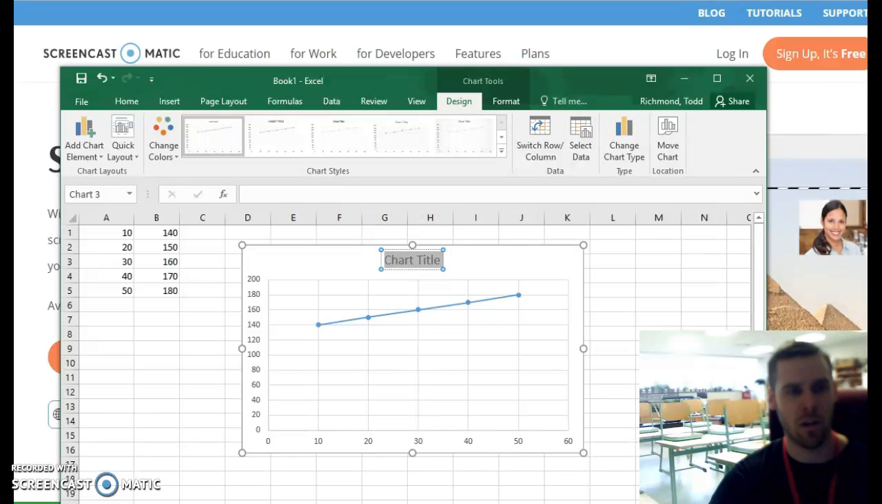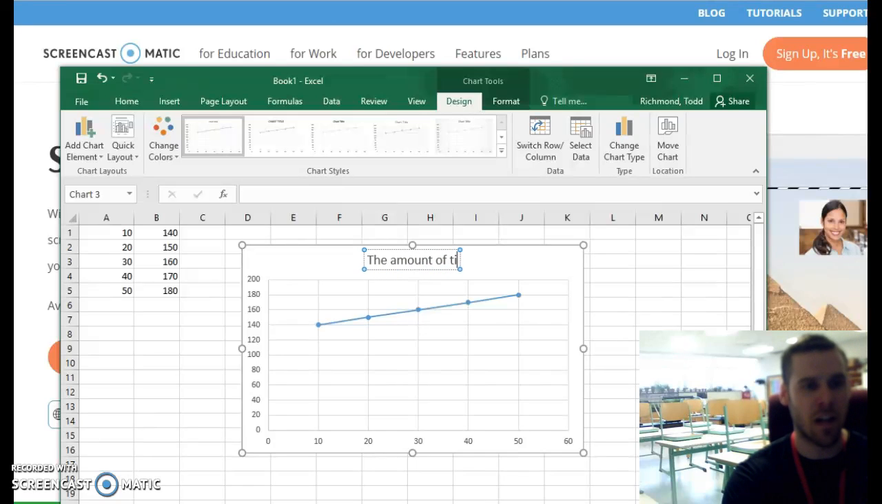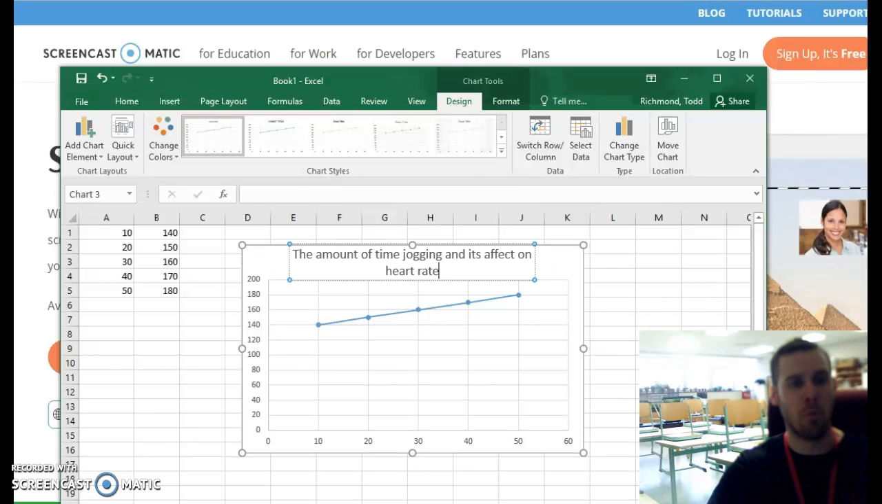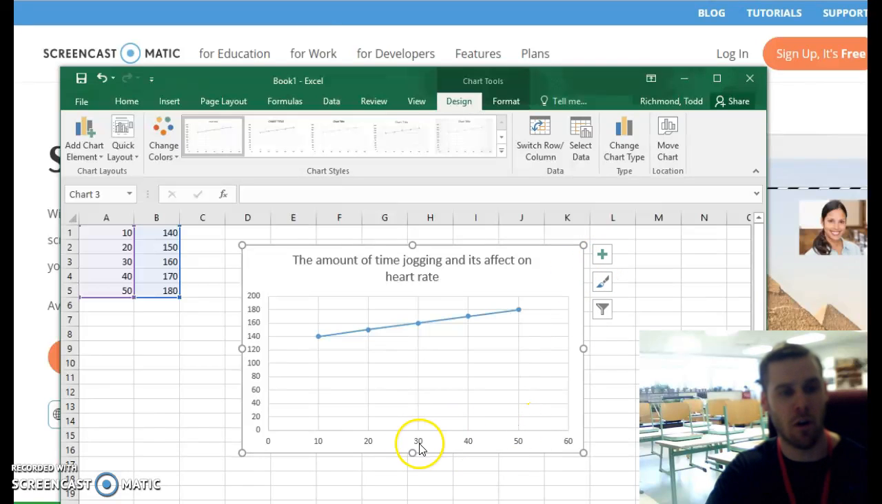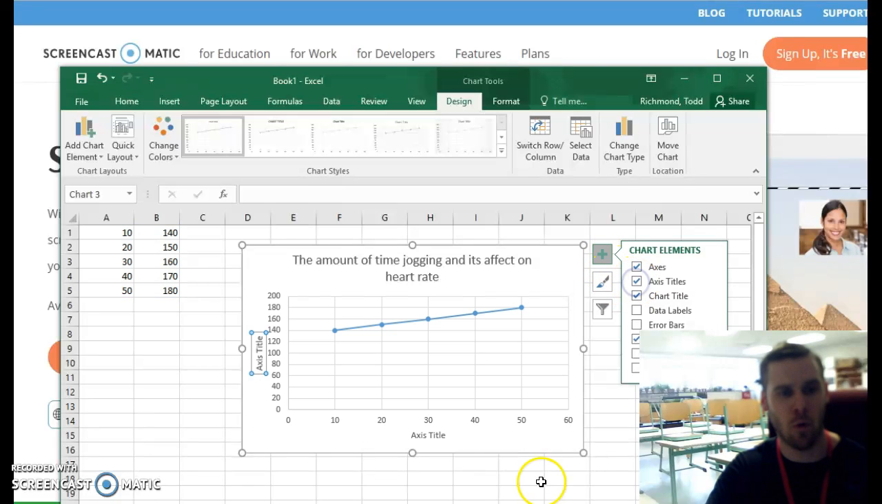And as always, with an appropriate chart title, you might want to say something like the amount of time jogging and its effect on heart rate. I include both my independent and dependent variable for that title. Then I'm going to go ahead and label both my X and Y axis. So I'm going to click on this plus button at the top right hand corner.